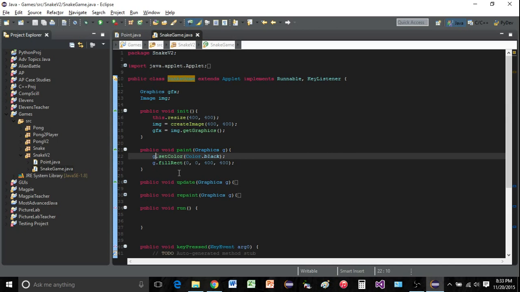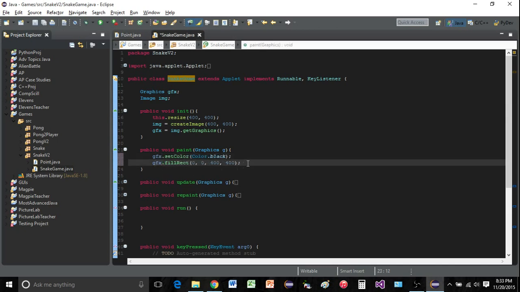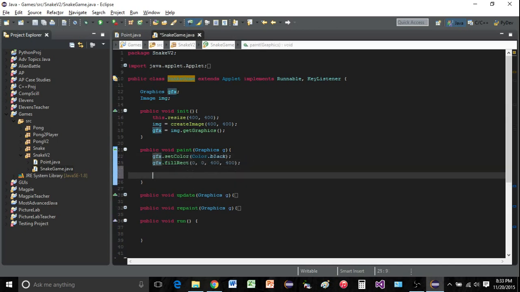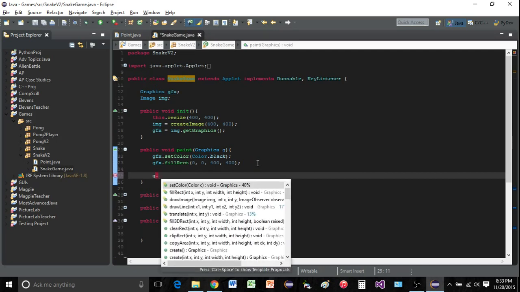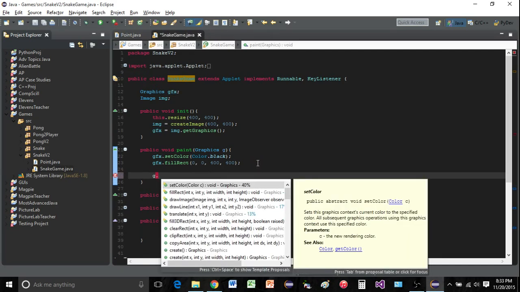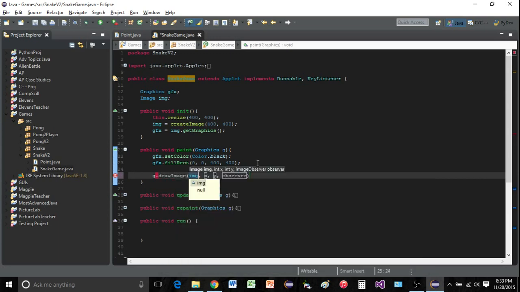And we can do that by modifying the paint method. These G's will become the off-screen graphics, and then down at the bottom we can paint the entire image right at one time by saying g.drawImage, and then img, we're going to paint it at 0, 0, and then for this last parameter we can just type in null.